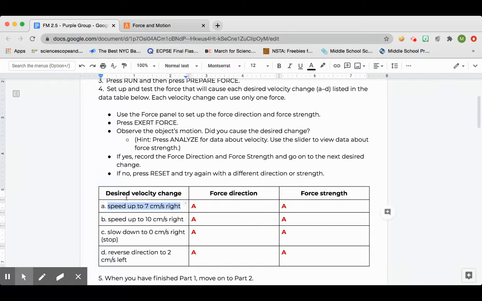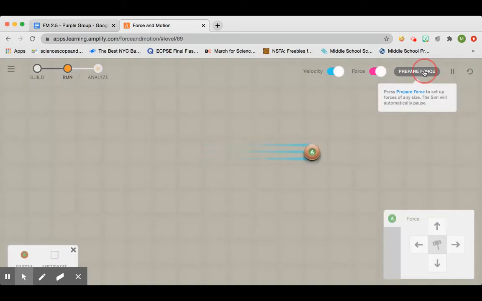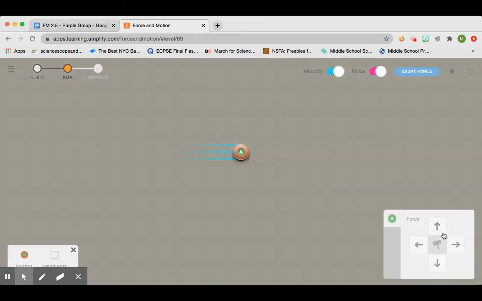So for the first one, we want it to speed up to 7 centimeters per second to the right. For right now, it's going to the right at 5 centimeters per second. It's 1 kilogram. So you have to think about what is going to make it go 7. So you prepare the force. If it's going to the right already, think about which direction you want to put it in and how many clicks it's going to make it go to 7.